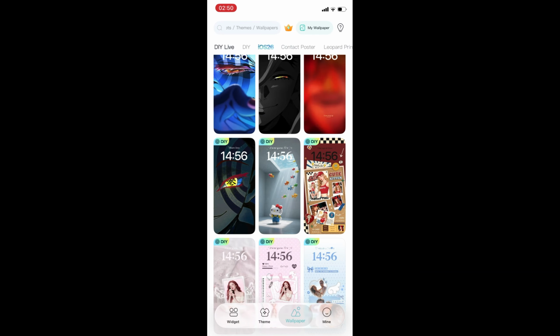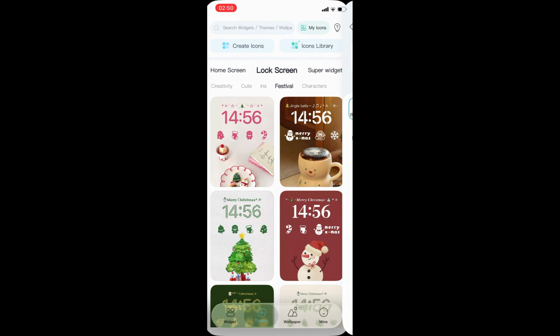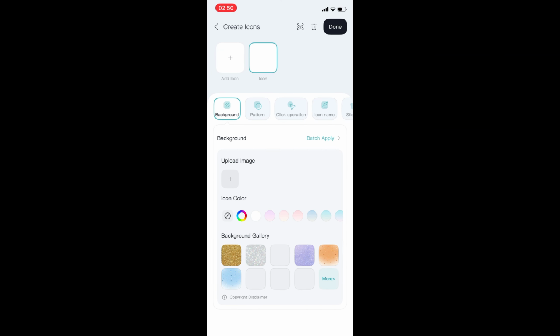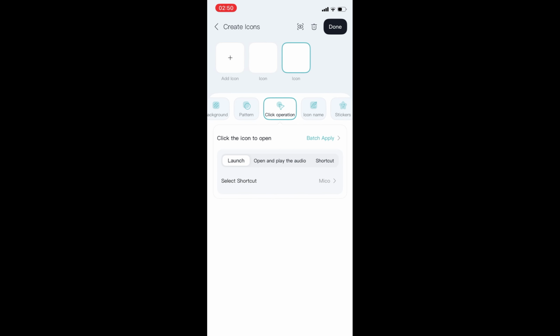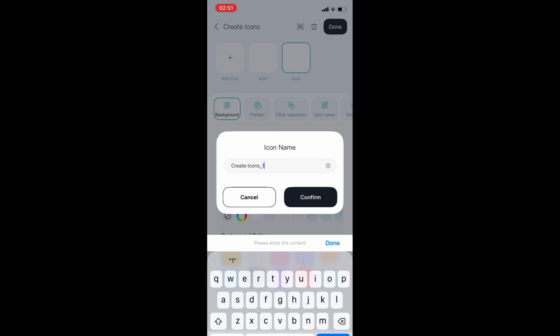Step 4. Customize your app icons. Want a completely cohesive look? Head over to the App Icons section. Here, you can choose from various themed icon packs. Once you select a style, the app will guide you through the process of applying them. It might ask you to grant permission to set new icons. Just tap Allow or Install when prompted.